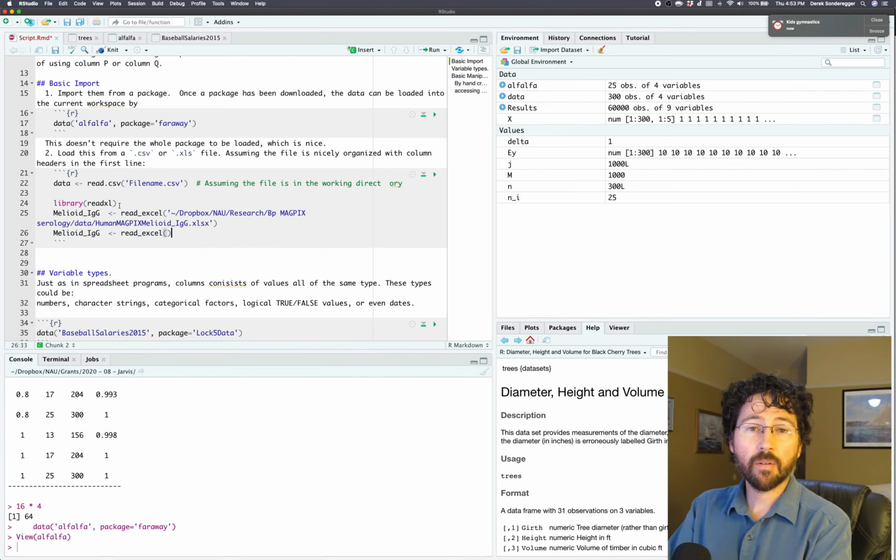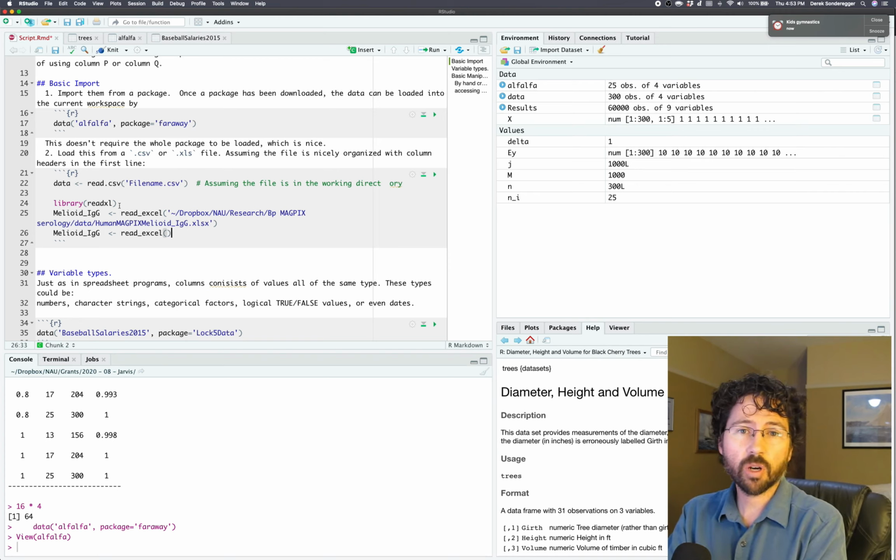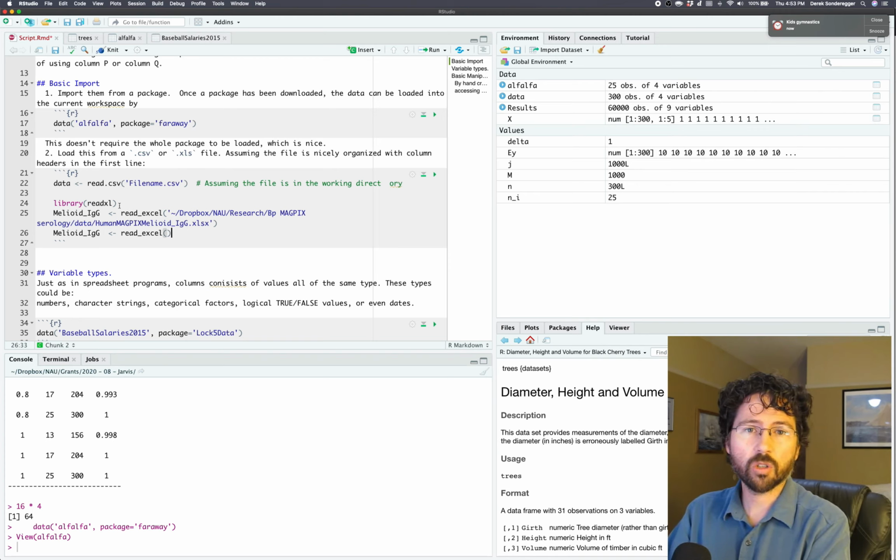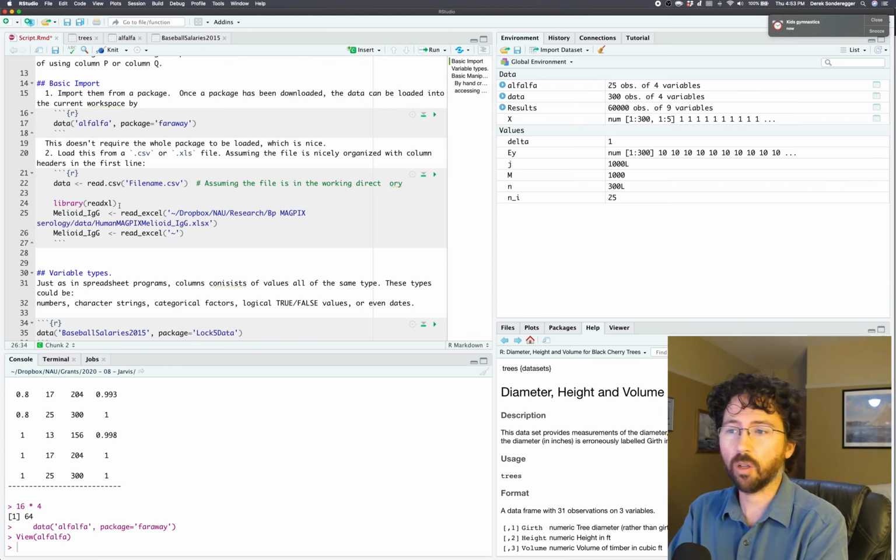If we want to read in a file that exists elsewhere in our computer other than our current working directory, all we have to do is tell R where to find it. So you could do this by giving the full path to the file. So for example, maybe I want to go to my home directory. On a Mac, your home directory is this squiggle.